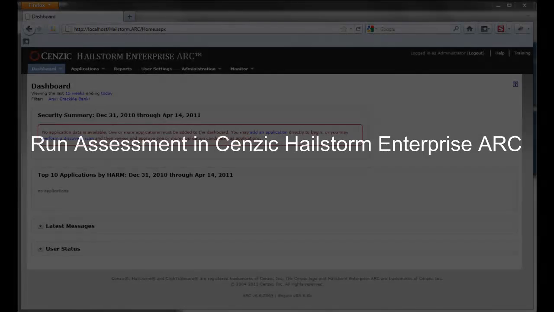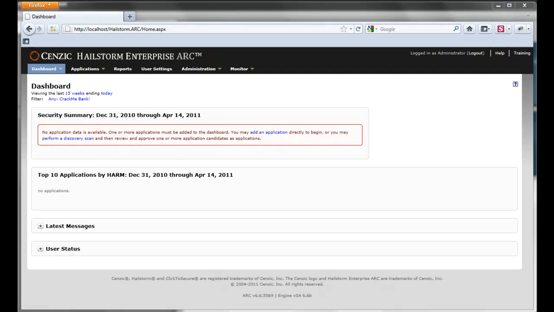Introducing John. John is our web security expert and Hailstorm Enterprise Arc user at Crack Me Bank. He gets a call from his boss at 2 a.m. and is told to immediately go to the office and run a scan against Crack Me Bank's application to see if there are any other vulnerabilities. After he finishes running the assessment, he also needs to create a virtual patch for the NetScaler Application Firewall and coordinate this activity with Craig.